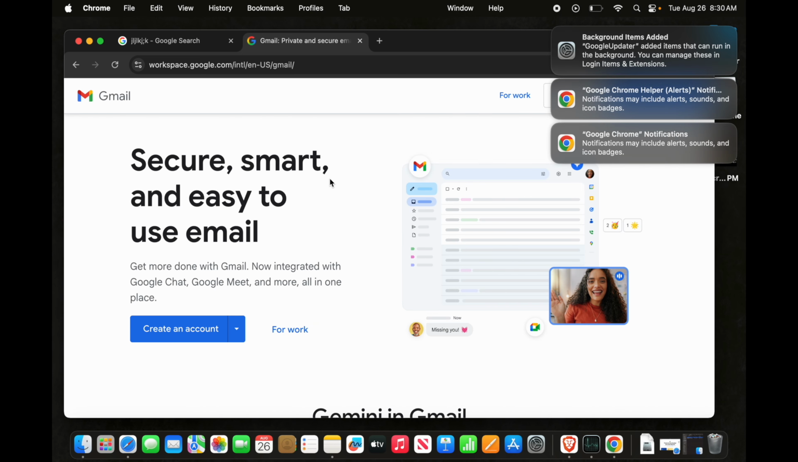In this way we can easily download and install Google Chrome browser on our iMac or MacBook Air or MacBook Pro or any other Mac computer.